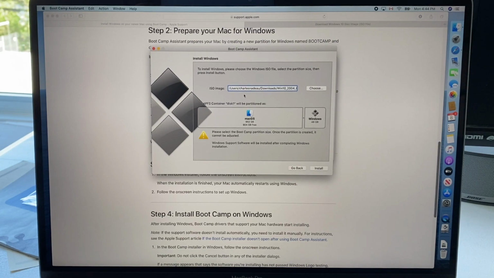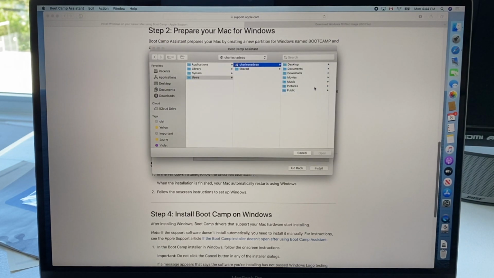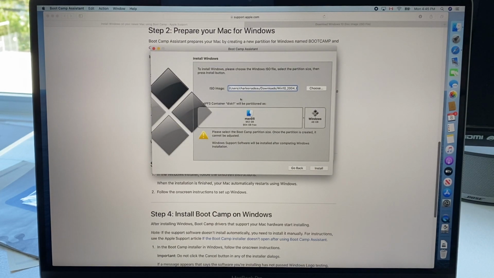Very different. We have to locate the ISO image. So we're going to go and I've downloaded it in my downloads. You depend where you chose to, you just have to find it. There it is. I say open. Now it's selected here, and you see on my hard drive, I have all that space, and by default they say 48 GB for Windows, but I want more. You just take this in the middle and you drag it to where you want it. That's perfect for me, 110.